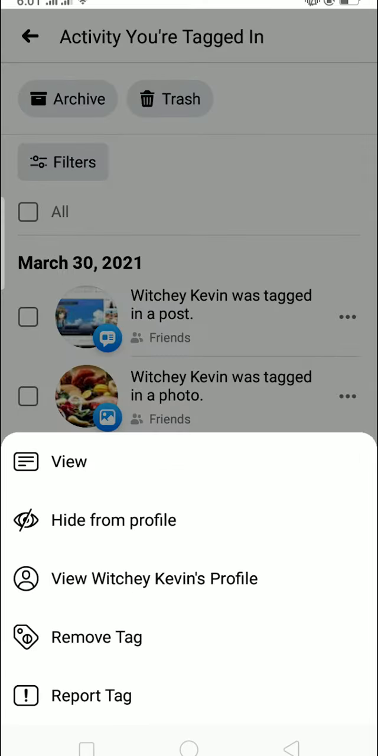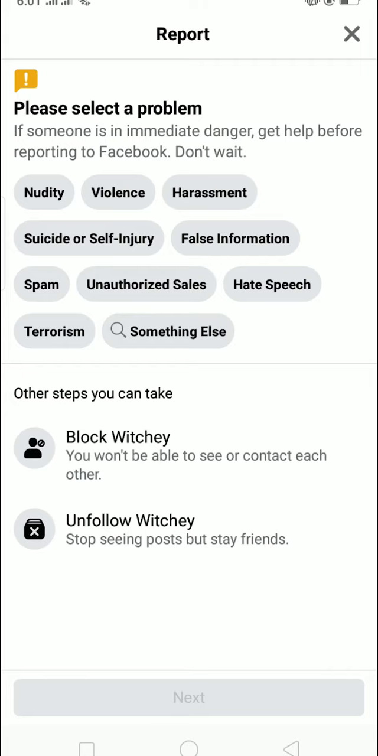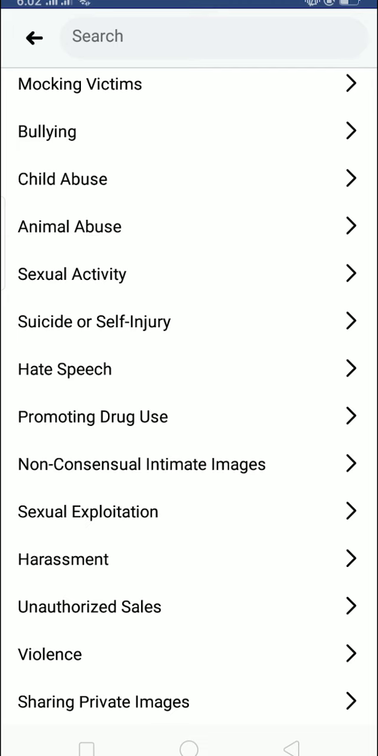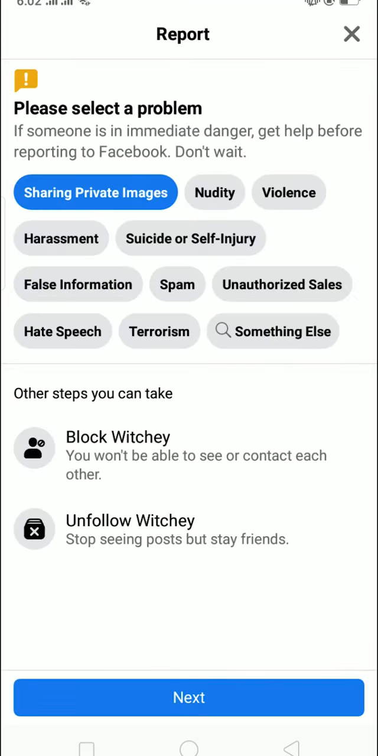Click on these three dots, Report Tag. By reporting the tag, what this is going to do is you click on something you didn't like, or something else, why you want to remove the photo, like intellectual property or sharing private images. I'm just going to click on sharing private images, and then after clicking on this, I can click on Next, and it's like reporting to Facebook to remove the photo which I was tagged in because I didn't like it.